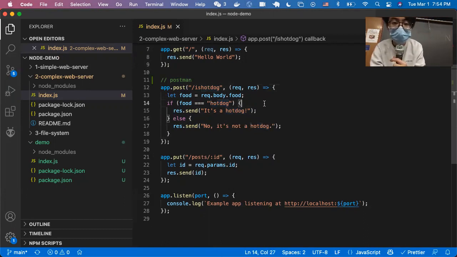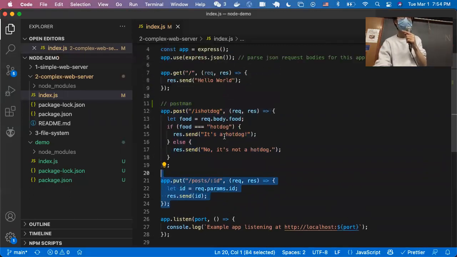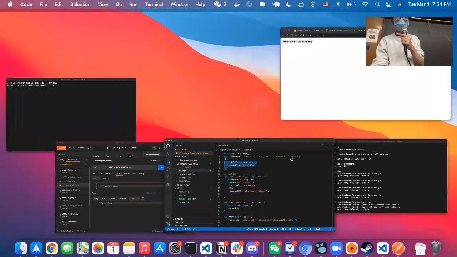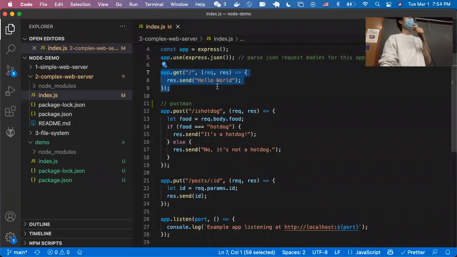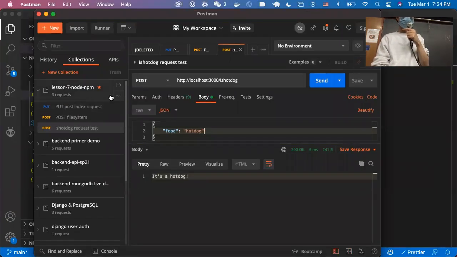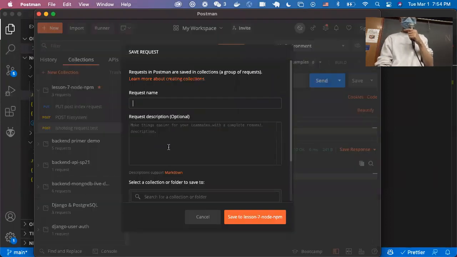Alrighty. So let's move on to this. Actually, before we move on, let's use Postman to test this GET request as well. We have already tested it using our browser, but just to make sure we understand how Postman works, let's create another request, add a request.